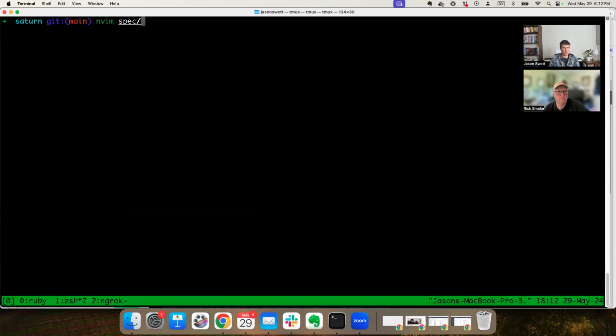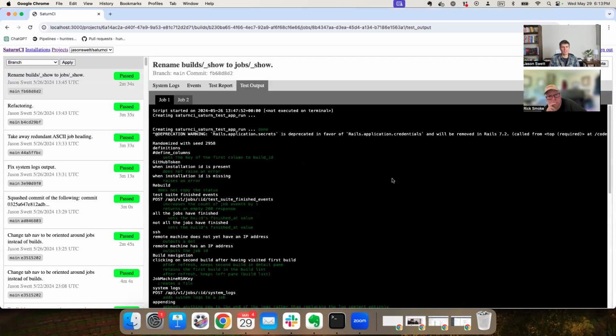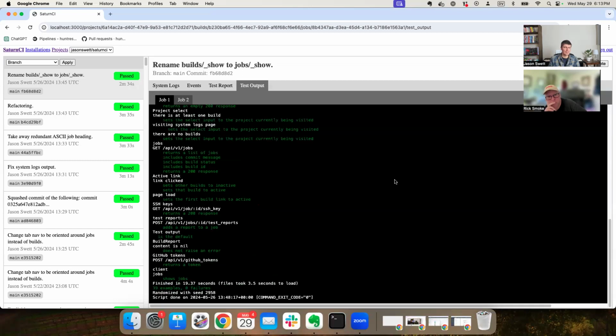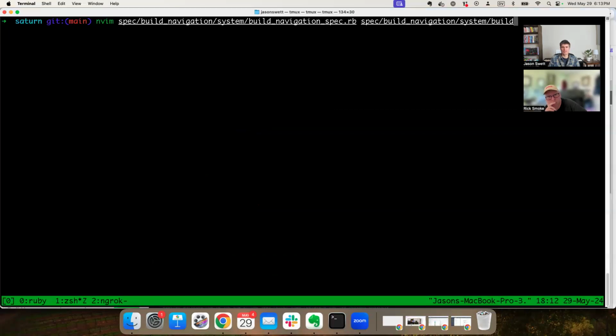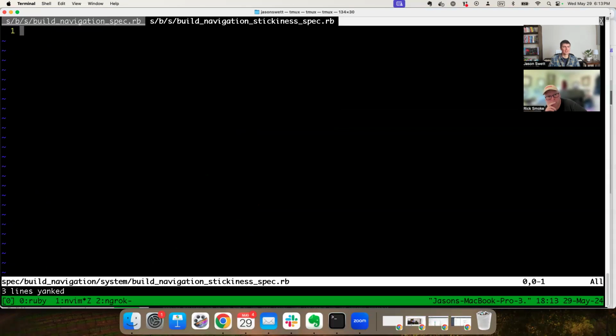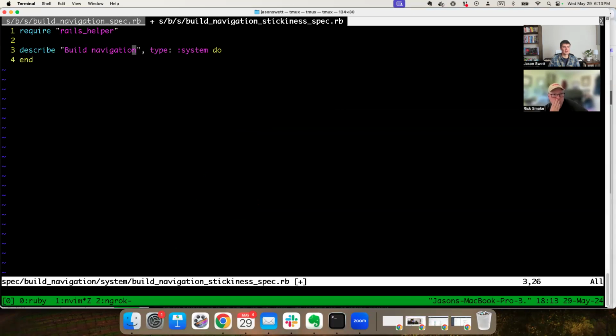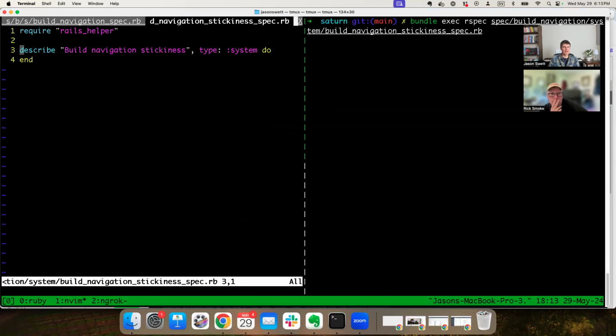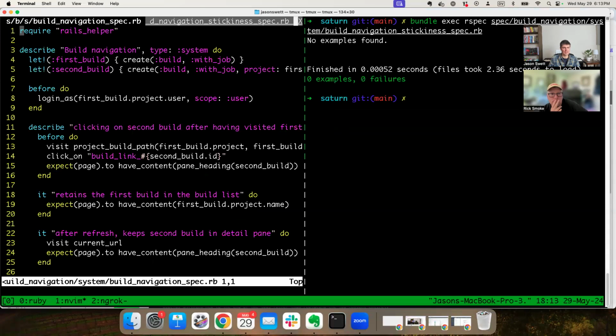Okay, and now we can create a new test called, hmm, maybe build navigation stickiness. Okay, and I'll create the shell of this and I'll call it build navigation stickiness. And I'll run just that much just to make sure nothing's horribly broken.